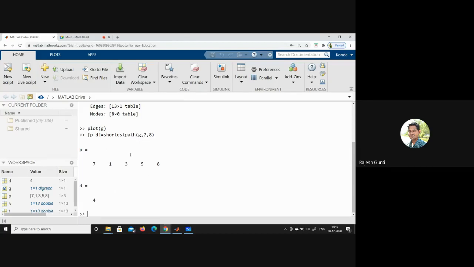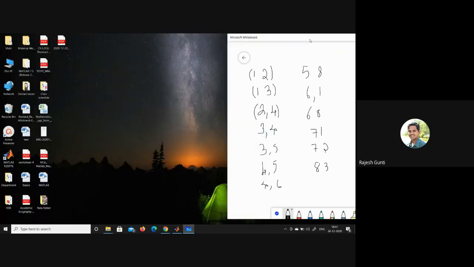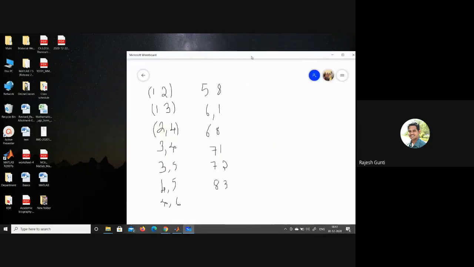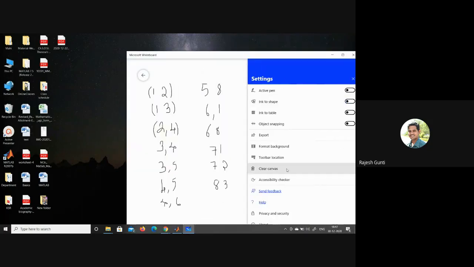Now, the shortest path is very useful when weights are present on the edges. Weights may mean traveling cost or the cost of constructing a network. I'm taking another example with weights, a weighted graph.